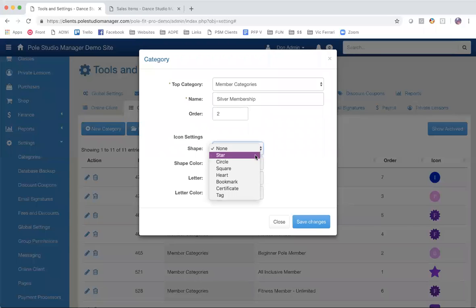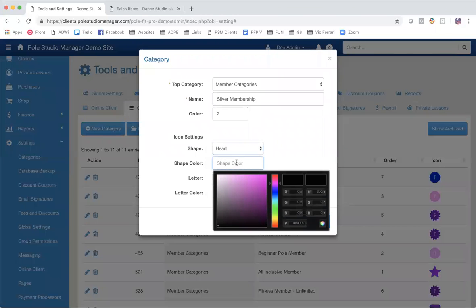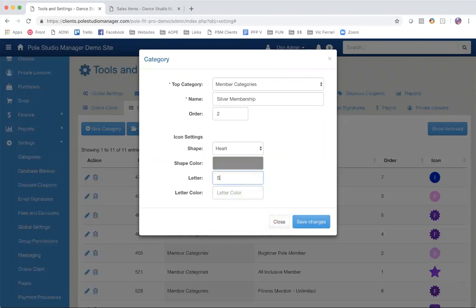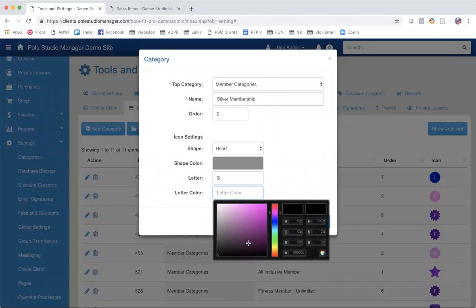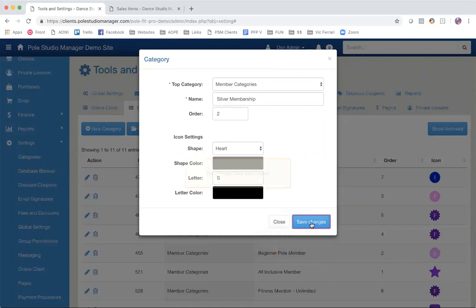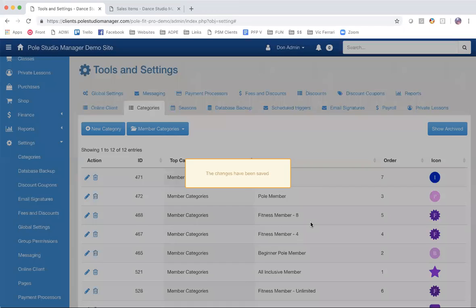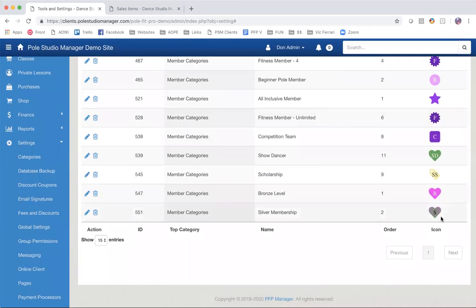Then I'm going to pick which shape I want. As you can see, we have a number of different shapes built into the program. Then I can pick the shape color that I want it to be. Then I can pick the letter that I want to appear on it, or I can have no letter. And then I can also pick the color of the letter. So then when I save it, this membership category will be created. And now anytime anyone buys the item associated with that, this membership category will show up.